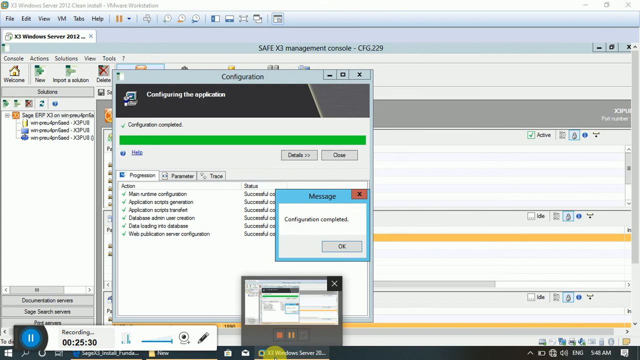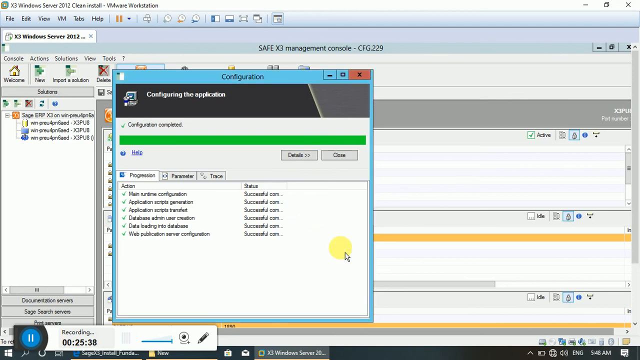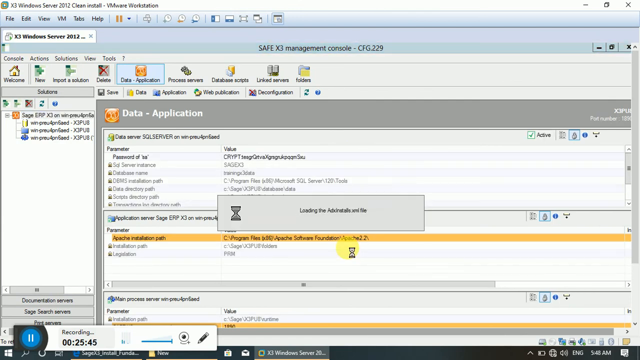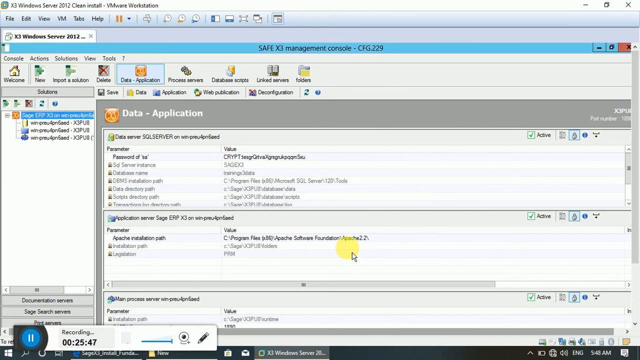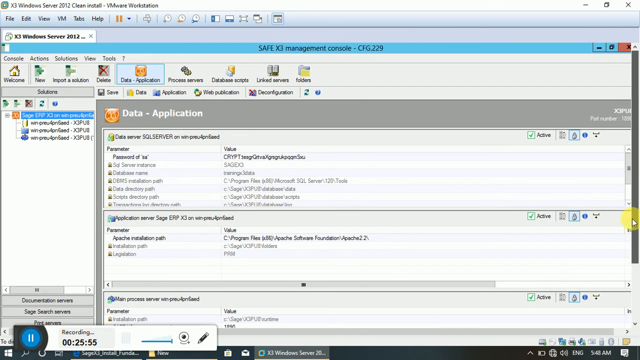So you should have this at the end of your configuration. Then you can click on OK, then you can close it and OK. So watch, you can see this is active and this is active. So that ends our configuration for your console management.